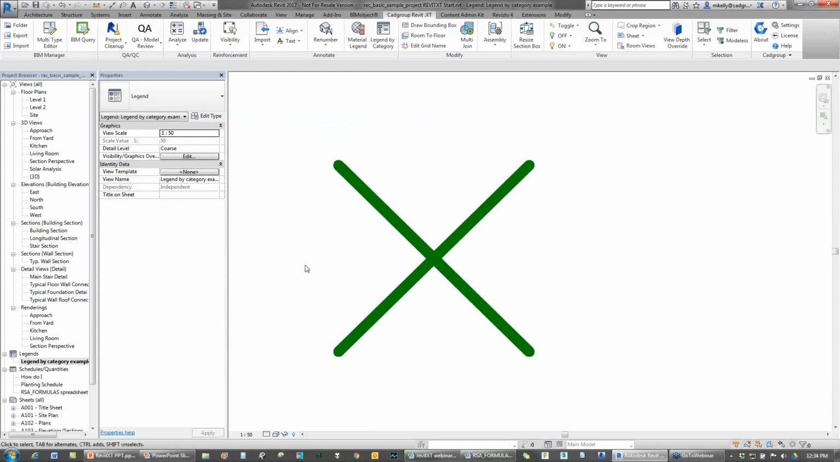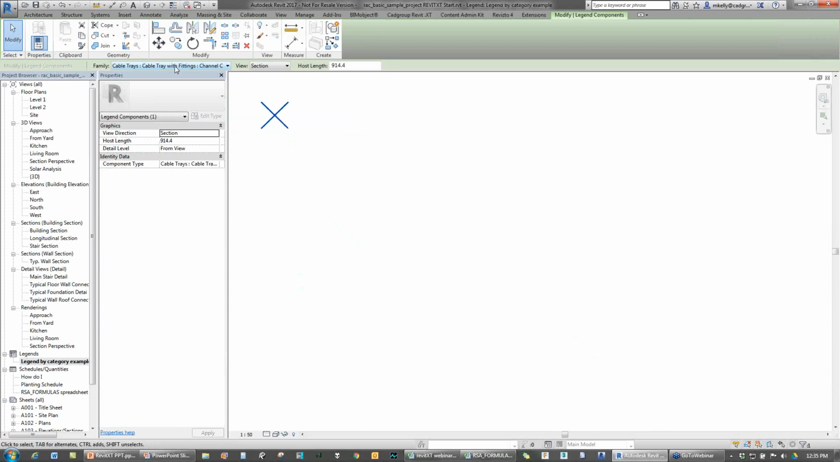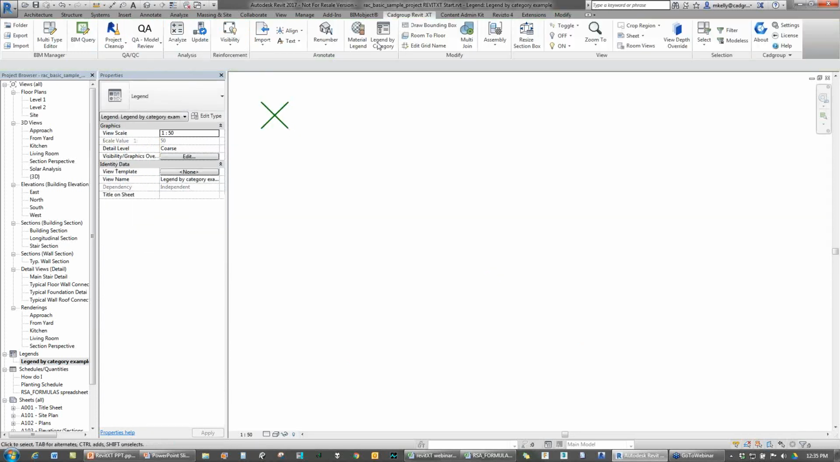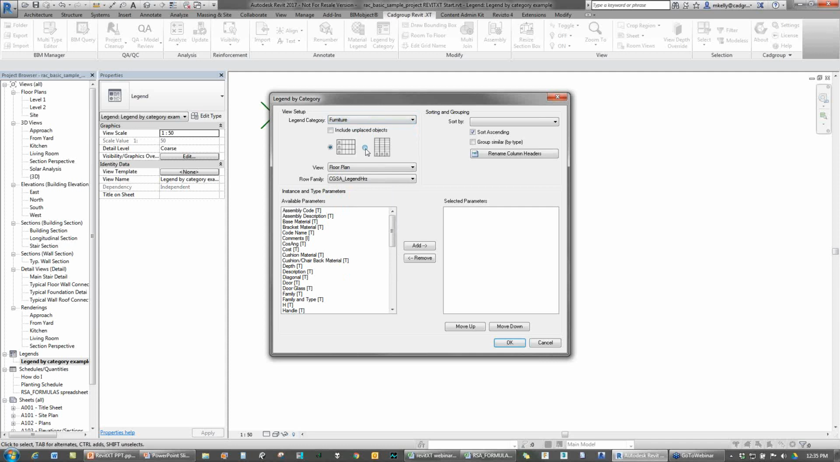So if I just go down here to start off with, I've just created a legend view which is empty except for this single little object, which you actually have to place into it in order to run the command. Don't ask me why. Legend by category. Let's say we want to show all the furniture. You can change the layout here. You can change the legend view.